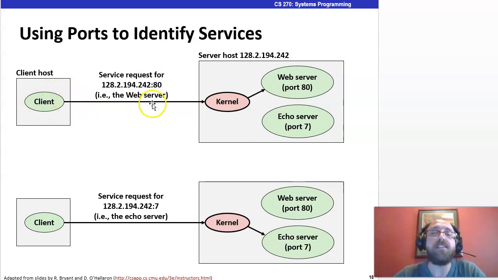So when my client sends out a request for, let's say, this IP address, port 80, the web server on this address, that computer is probably running several servers. So the web server is one process, the echo server is in another process, there might be a mail server running in another process. The kernel looks at the port number, the server port number or the remote port number, the one that we're trying to connect to, and the kernel has a table that says port 80 belongs to this particular process, actually saying that port 80 is associated with this particular file descriptor in this particular process.